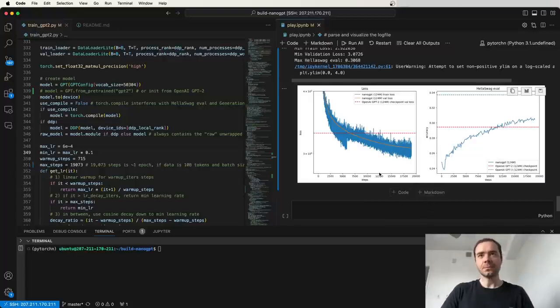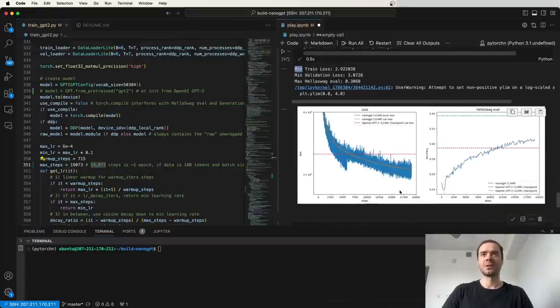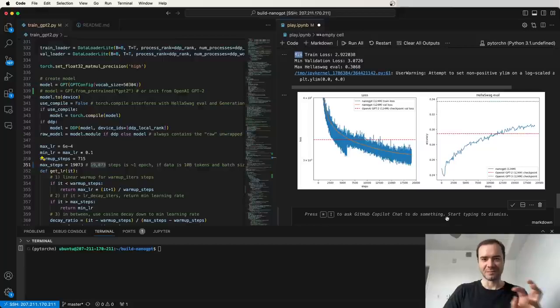So we ran for 19,073 steps, which is roughly 10 billion tokens, which is one epoch of the sample 10B of FineWebEDU. On the left, we have the loss, and in blue, we have the training loss. In orange, we have the validation loss. And in red, as a horizontal line, we have the OpenAI GPT-2 124M model checkpoint when it's just evaluated on the validation set of this FineWebEDU.